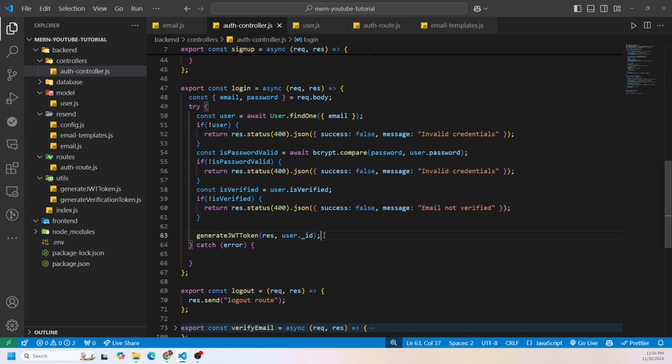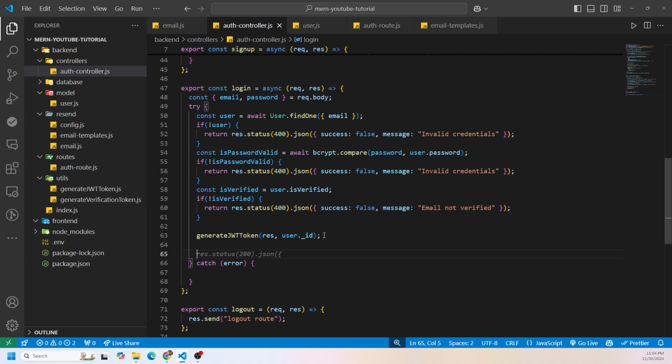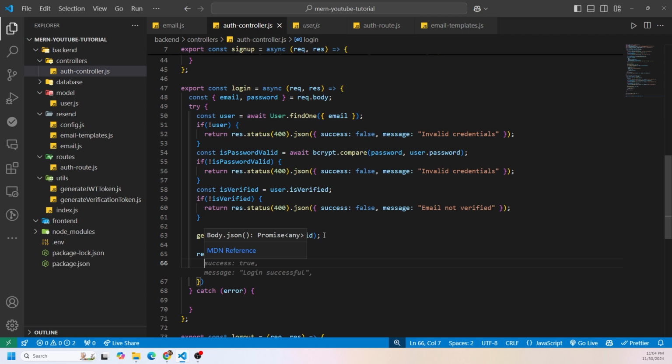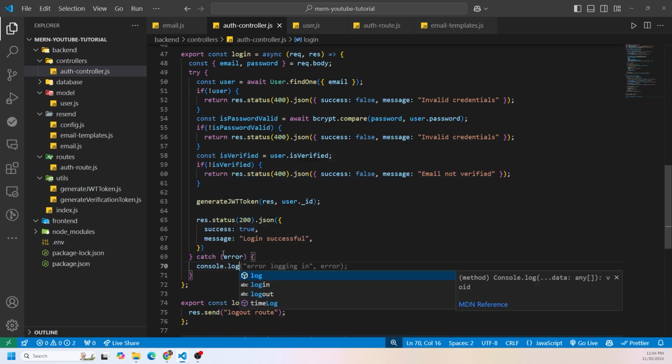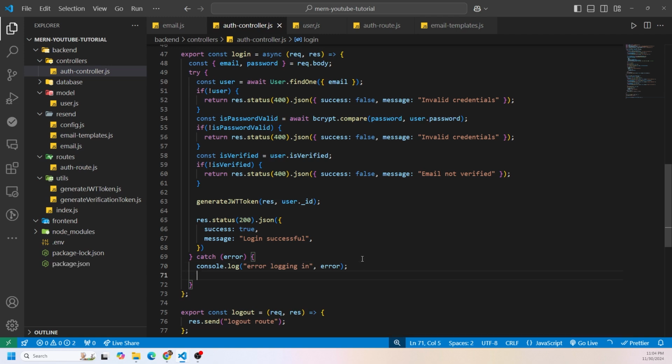Okay. And then after that, all we have to do is do a res.status 200, and it'll be .json. And what we can do here is we say success is true with a message of login successfully, just like that. So other than that, that should be it for the login route handler. And let's just finish the catch. So let's run a console.log error logging in with the error. And let's return a status of 400 with a success of false and the message equaling the error.message.